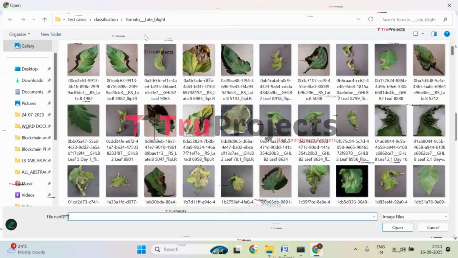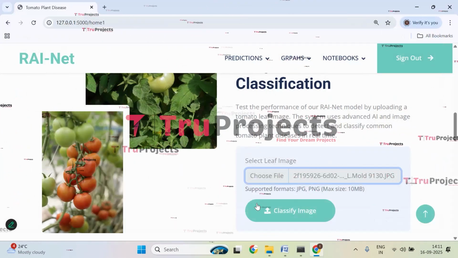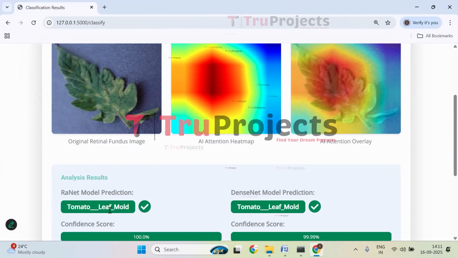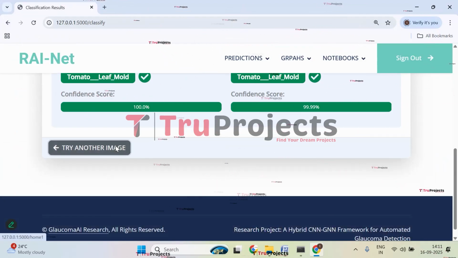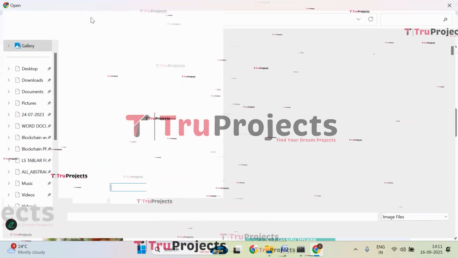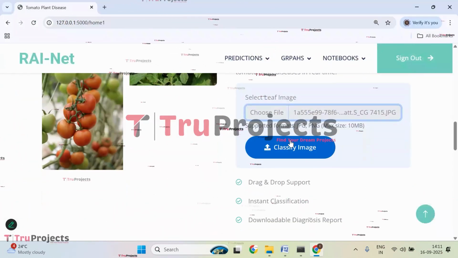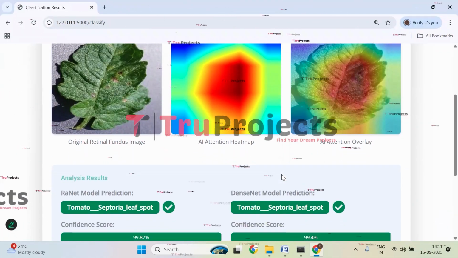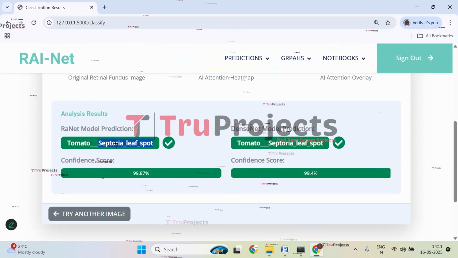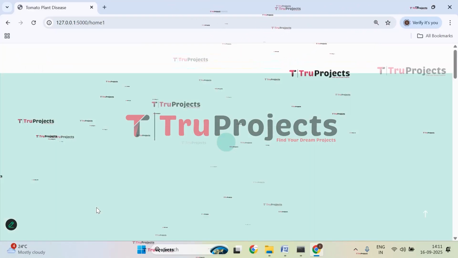Click on choose file. Get back. Let's try with this one. So here we got the prediction that it is leaf mold. Click on choose file. Let's try with this image. And here we got the prediction that it is septoria leaf spot. The tomato plant is suffering with the septoria leaf spot. And this is the score of ResNet, and this is the score of DenseNet. Click on try another.